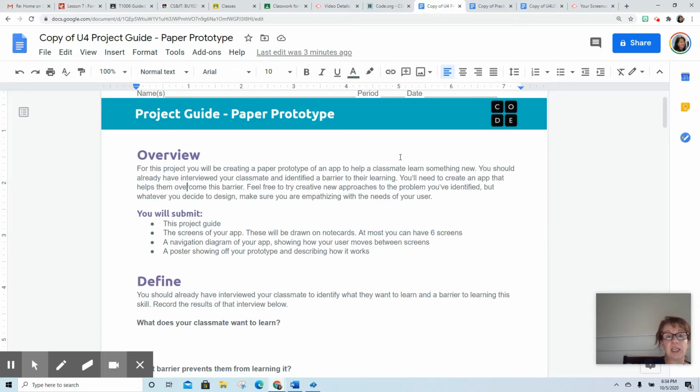So the things you're going to submit are this project guide, the screens of your app. These were drawn on the note cards, so it does not matter to me whether you draw it on regular paper or you draw it on note cards, but you should have at the most 6 screens, a navigation diagram of your app showing how your user moves between screens, and a poster showing off your prototype and describing how it works.